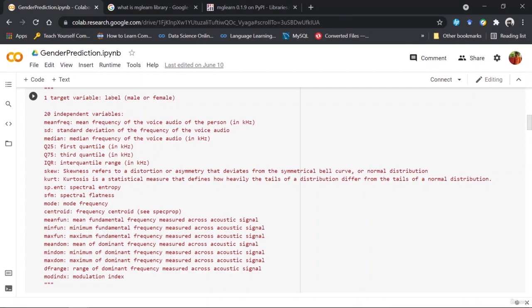Now I'm categorizing or describing the 20 independent variables that we have, starting with mean frequency. So this is the mean frequency of the voice audio of the person. We know that for listening, the ear is able to recognize voice that ranges from 20 hertz to 20k hertz. Now you can see that the mean frequency is actually all the frequencies for a person when he or she was speaking.